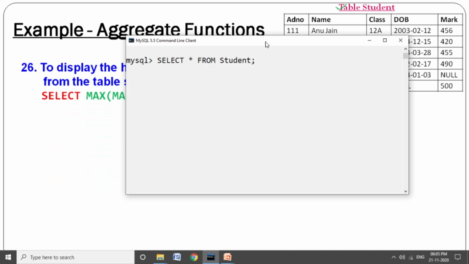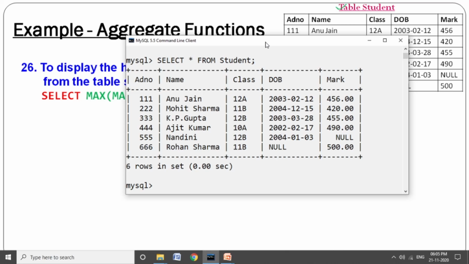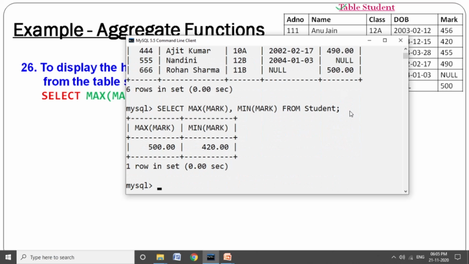We are using the student table. SELECT * FROM student will display all the rows from the table. SELECT MAX(mark), MIN(mark) FROM student. The maximum mark is 500 and the minimum mark is 420. So the output will be MAX(mark) 500 and MIN(mark) 420.